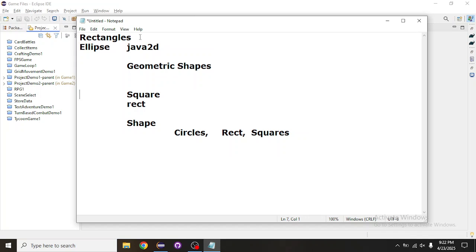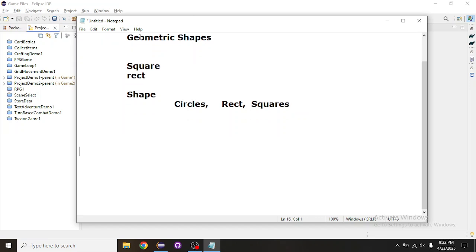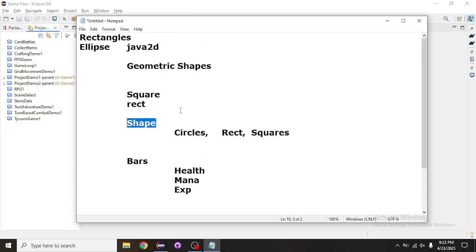So let's move on. Why are we talking about these structures, shapes, circles, and all these things? The reason is that I want to show bars, specifically health bar, mana bar, XP bar, and so on. Understood? When I want to show bars in my game, I'm going to use these shapes. In Java, we also have a shape class. It is also from Java 2D.